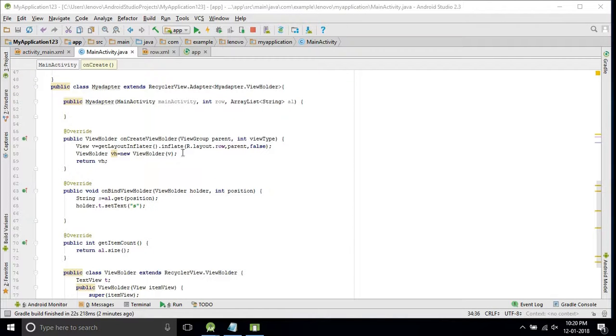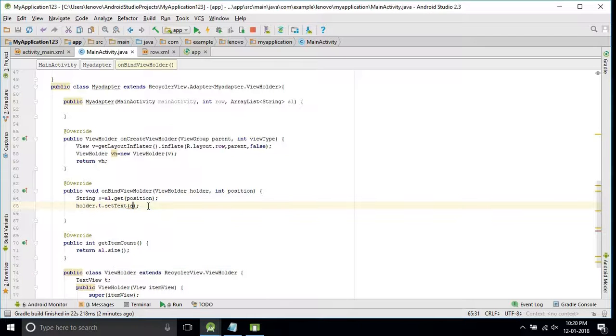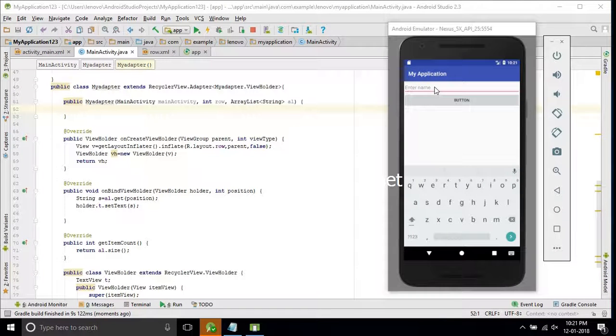What mistake did I make? Okay, once again. Okay, setText. We need to set the value of s. Now it's clear. When you get the element from the array list and store it in the string s, I'm passing that s to the text view. Okay, now we'll run and see it. Okay, definitely, come on. Yes.